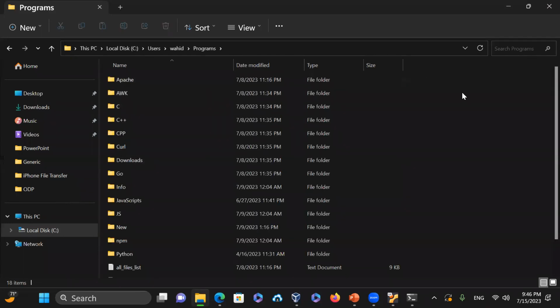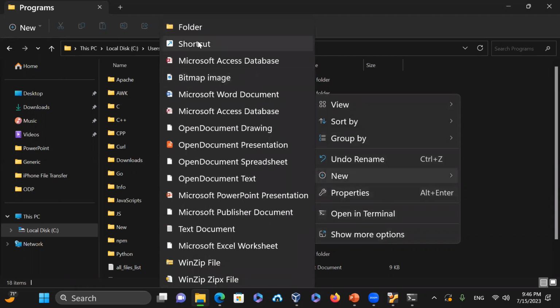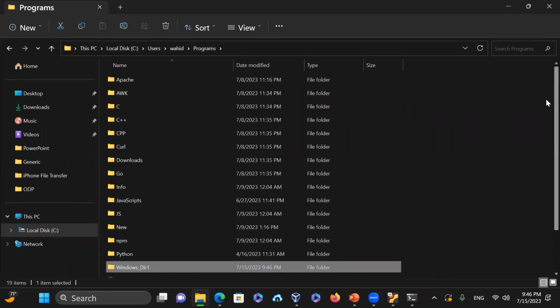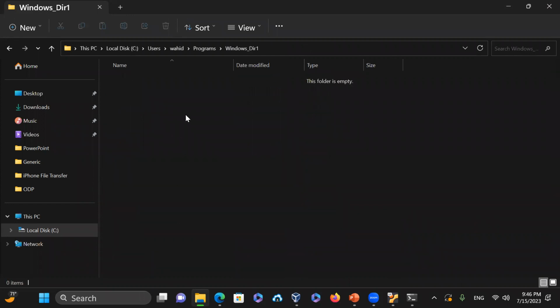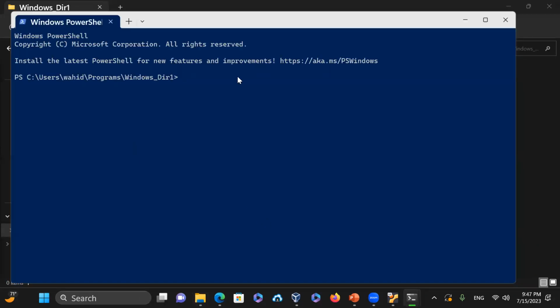So right here, if I right click and say new, and then folder, I'm going to create a directory called, let's say, Windows dir1. So I'm going to call it dir1 for Windows directory 1. So here I just create this one, and I right click here and say, let's open in terminal, and this one is going to open the same one in Notepad.